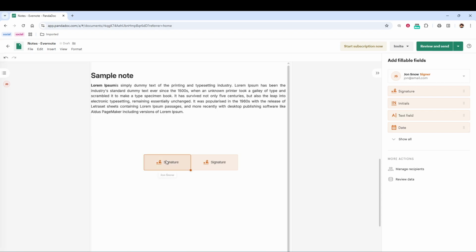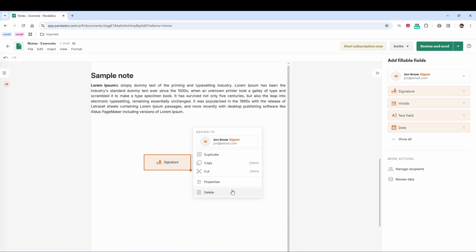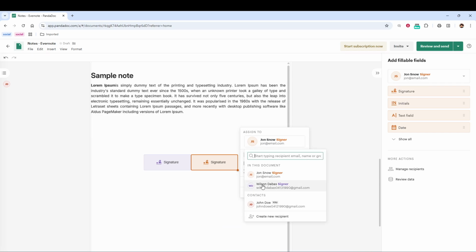Now that both signature fields are positioned, you need to assign them to the correct people. Click on the first signature field. A small floating menu will appear next to it. In that menu, choose the appropriate recipient or role so Pandadoc knows who is supposed to sign there. Then do the same thing with the second signature field, assigning it to a different recipient or role if needed. This step is crucial for routing and for making sure each person sees only their own signature box.